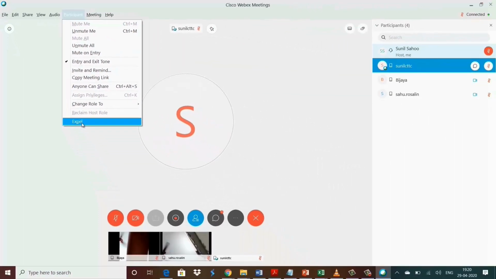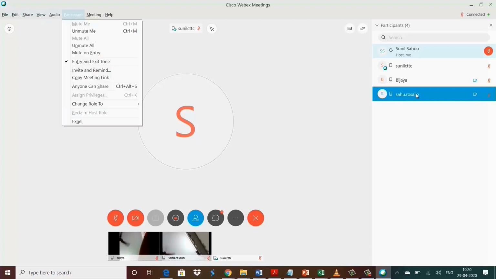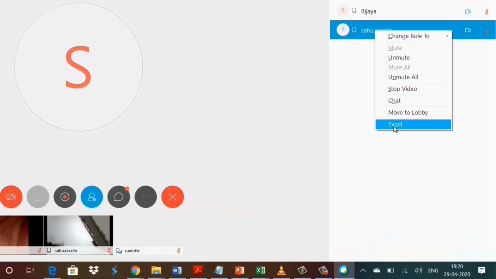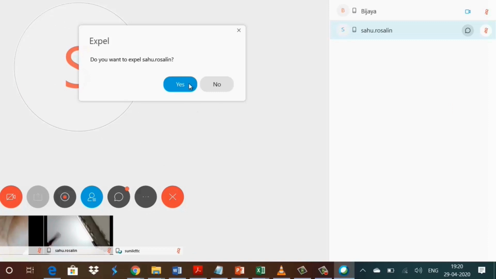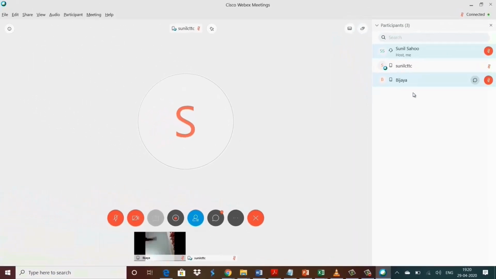And finally, there's something called expel. If you feel somebody is causing a nuisance in the meeting and you don't want them in the meeting, you can go to the participant list, choose a particular participant and choose expel. Look, he has been expelled. So this is how you can play with this option.